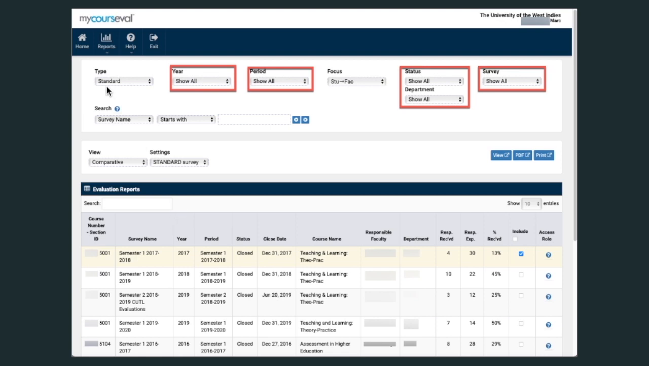After selecting this, our resultant page is a list of the courses that we have taught which have been evaluated using CoursEval for the period 2016 to 2017. Now, an important thing to take note of is the drop-down options or the filters at the top of the page. So we want to leave these as we see illustrated here: type as standard, year show all, period show all, status, survey, and department show all.